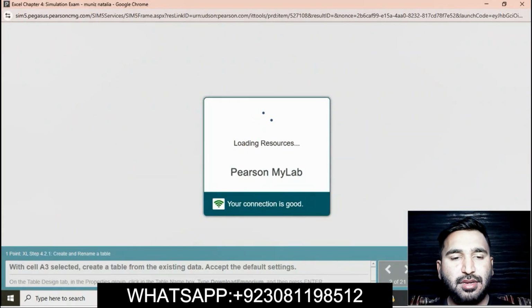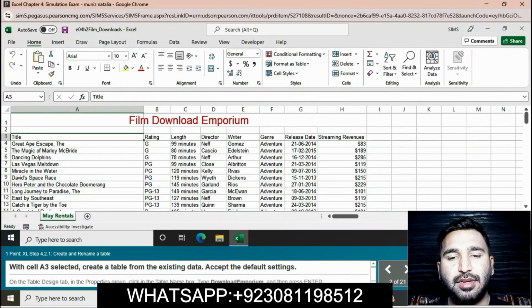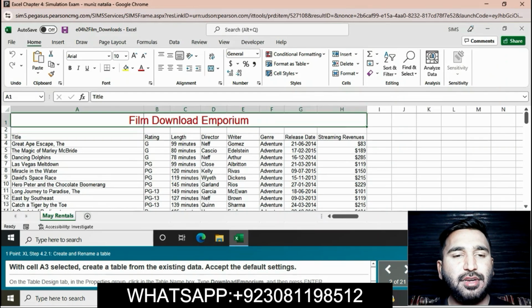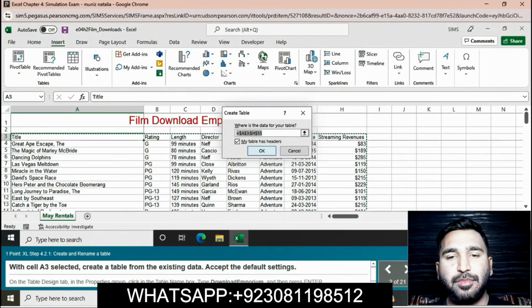Now the next question is: with cell A3 selected, create a table from the existing data, accepting the default settings. Okay, we will create a table. First we will click cell A3, then click on the Insert tab, then click on Table, then press OK.